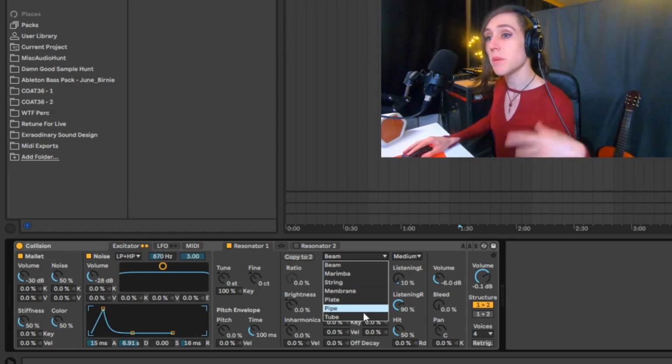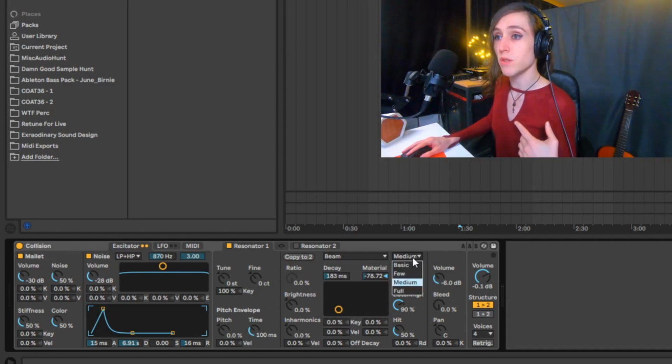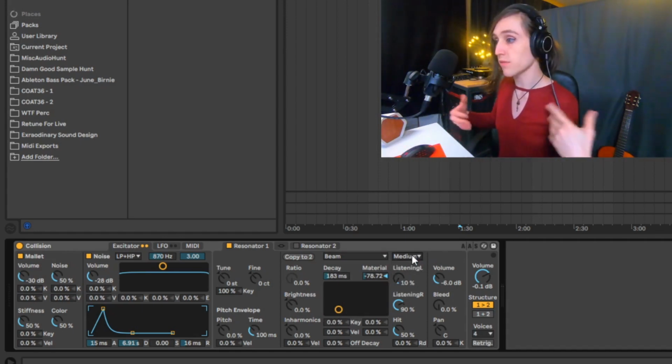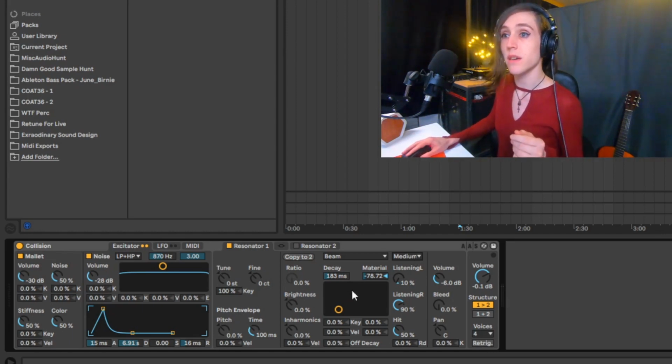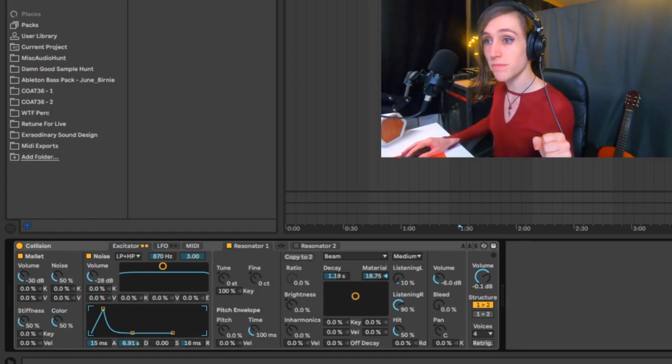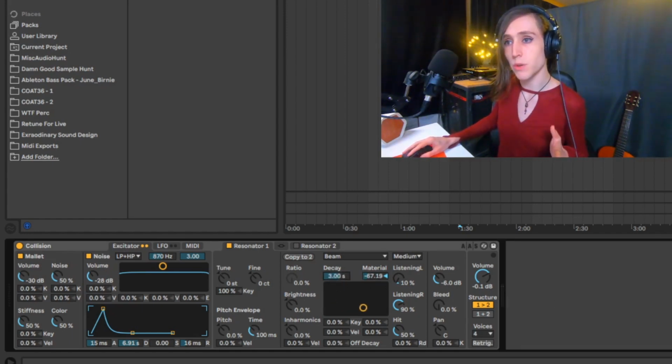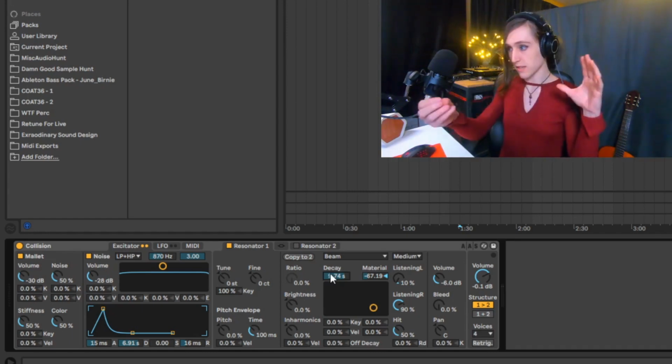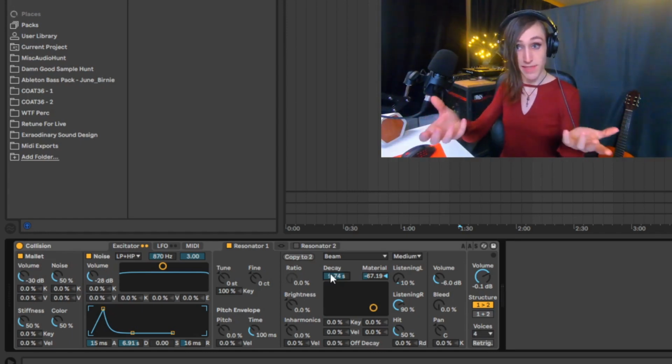membrane, plate, pipe, tube, as well as a drop-down menu next to that drop-down menu, which controls the quality of whatever model you're doing. And then this XY pad controls two different parameters. It is the decay and the material. So decay does more or less what you'd expect, kind of like a reverb decay. It controls how long it takes for the sound to die out.